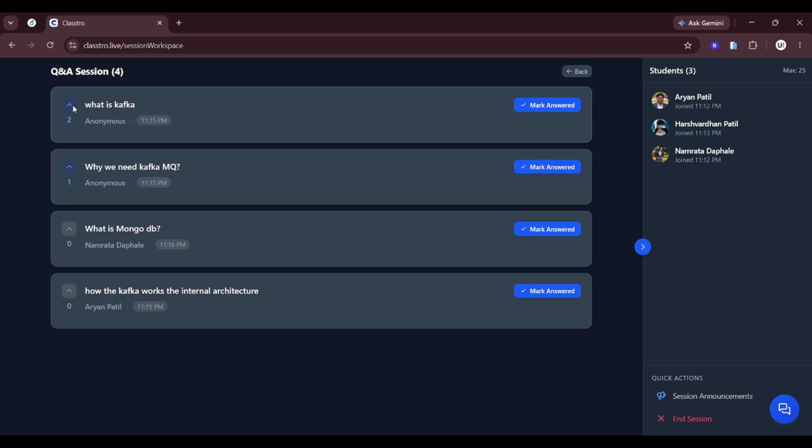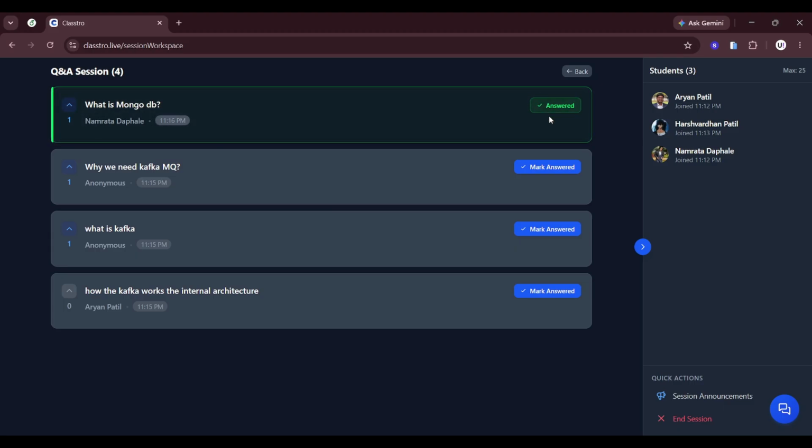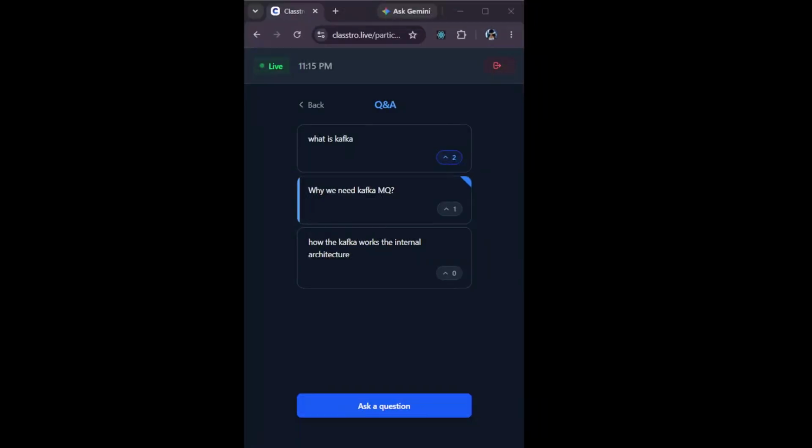You can see the teacher gets the most upvoted question at the top, and there is also an option for students to ask anonymous questions. So the name of the student has been hidden in this question, and you can see the real-time flow. Also, the teacher can mark the question as answered. So on the student side, that question will be shown as answered as an acknowledgement. You can see over here.